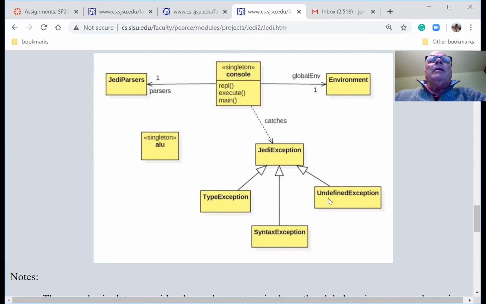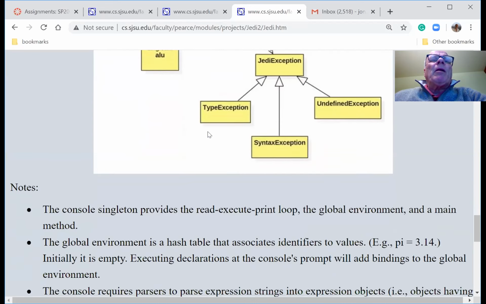And then the other thing is that not everything can be defined by the programmer. You need some starting functions that are built-in functions. These are usually arithmetic and logic functions, and they live in this singleton object here called the ALU, arithmetic and logic unit.